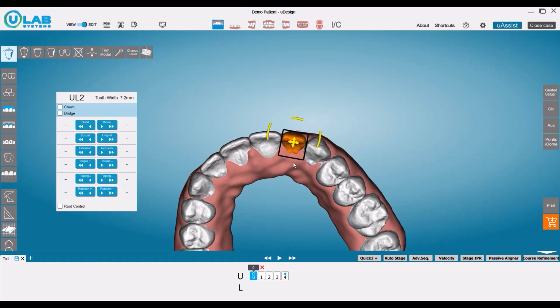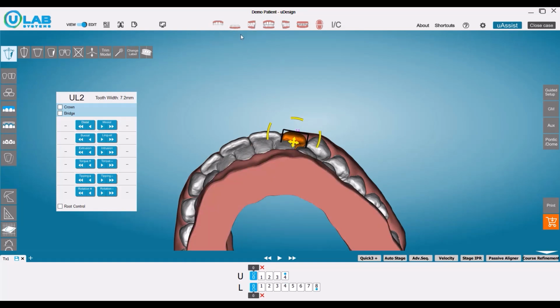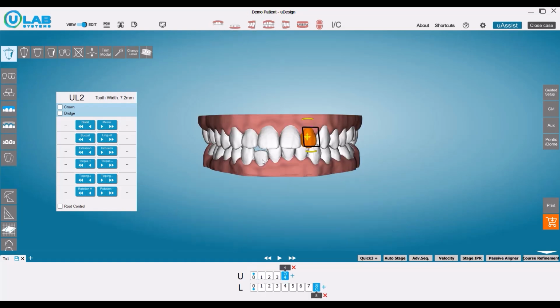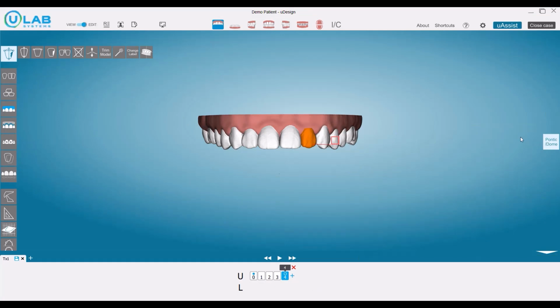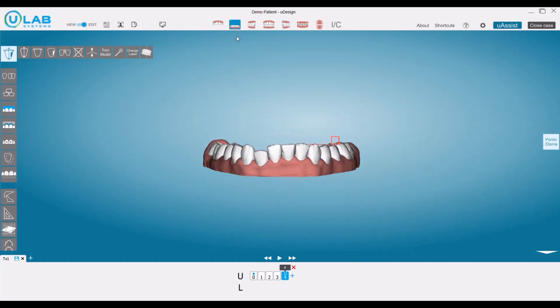In order to place an eruption dome, the tooth will first need to be marked as erupting. To do so, click on the tooth and then click on the checkbox for erupting to mark it as such. Similarly to pontics, click on the Pontic Dome button on the right. Then hover over the red square to see your eruption dome options.